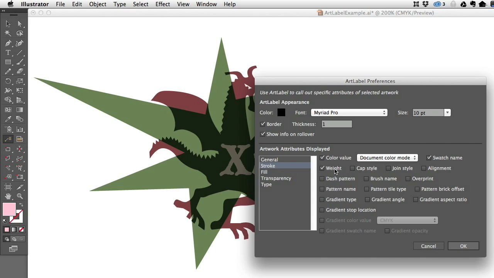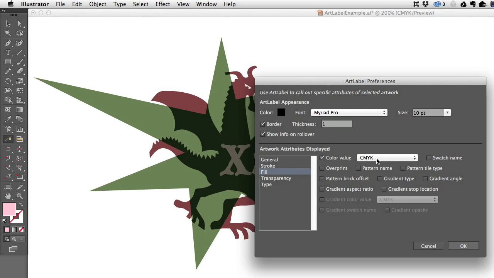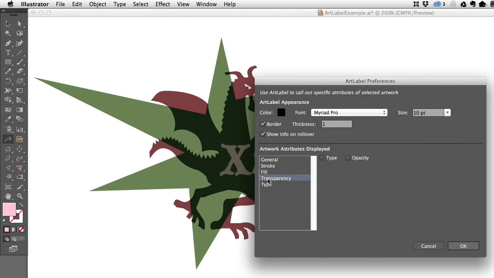You could also show the weight of the stroke. All of this stuff, the dash pattern, the brush names, overprint, a lot of information. Fill, we have the color value, swatch name, overprint, pattern names, if there are patterns on here, gradients, gradient aspect ratios, all of the stuff to do with gradients. And then in transparency, you can choose type and opacity.